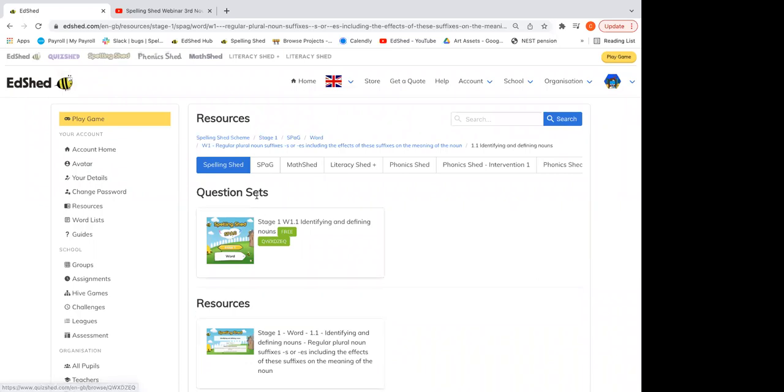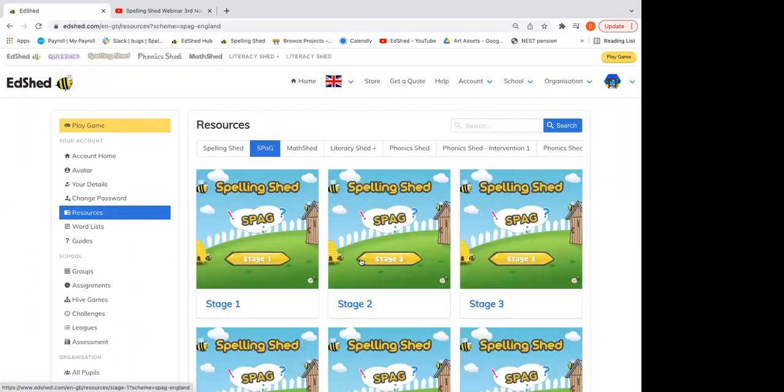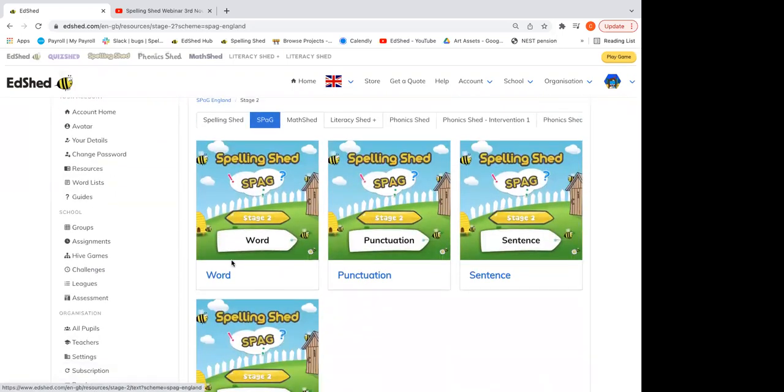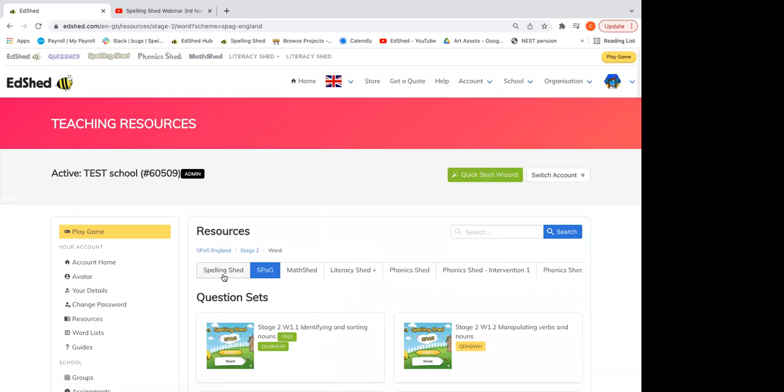The other way you can also get to the SPaG is by clicking up here, clicking in a year group. Then again, it's the same subcategories. These are all exactly the same resources. It's just how best works for you in finding them.